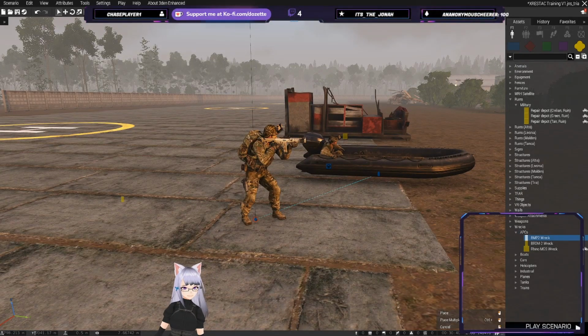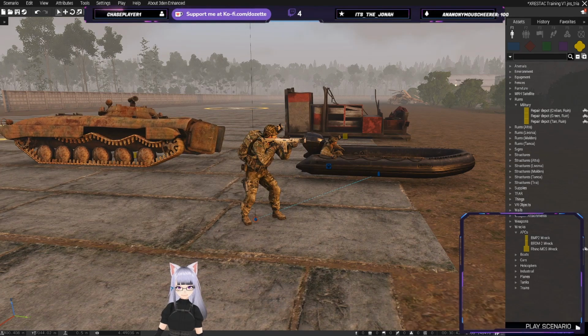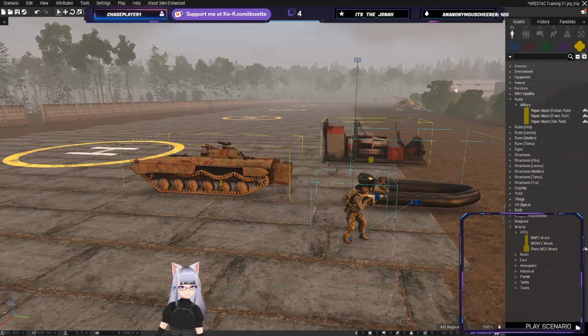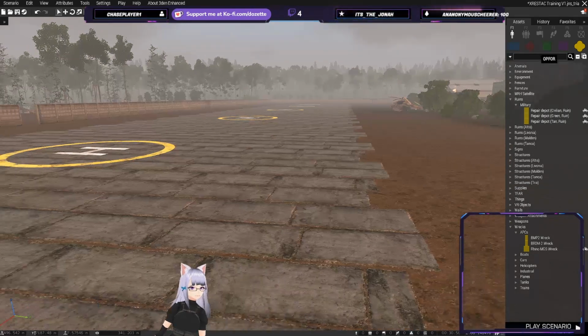And let's put a wreckage down as well. Can make missions quite a lot more thematic and interesting if you add objects to it. And to be honest, if you don't have any objects down, your mission won't work. Also, you can select things with the left mouse button, and if you just press delete, it'll delete them. So, pretty easy.